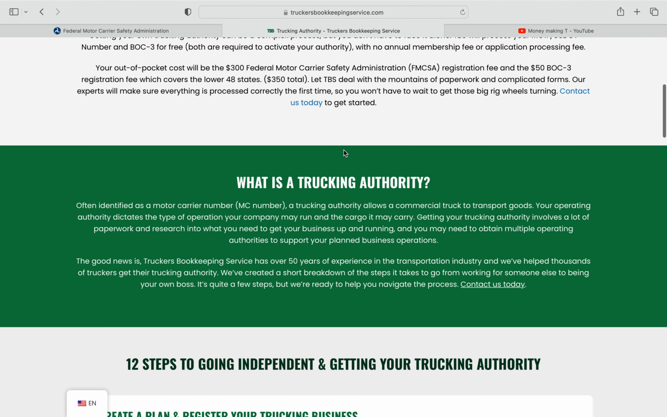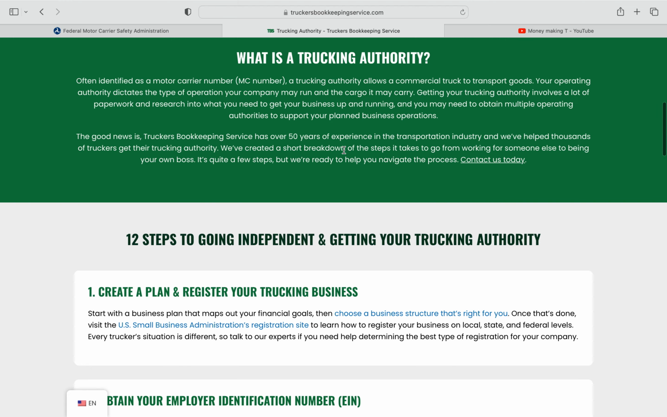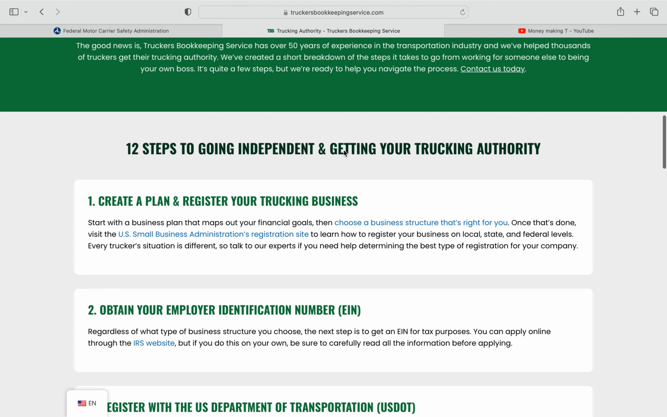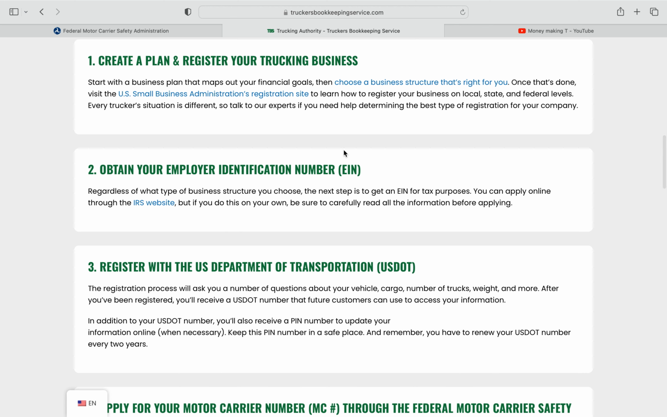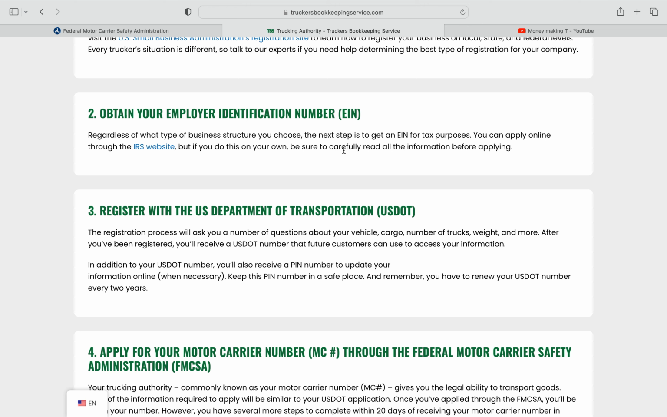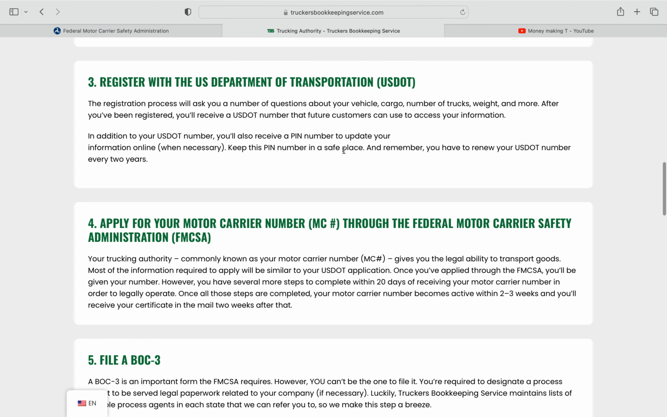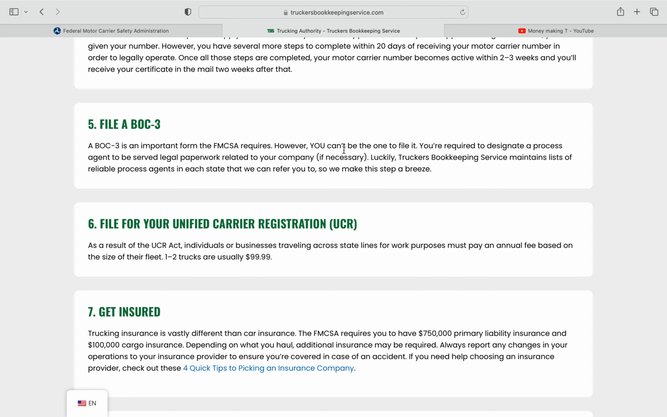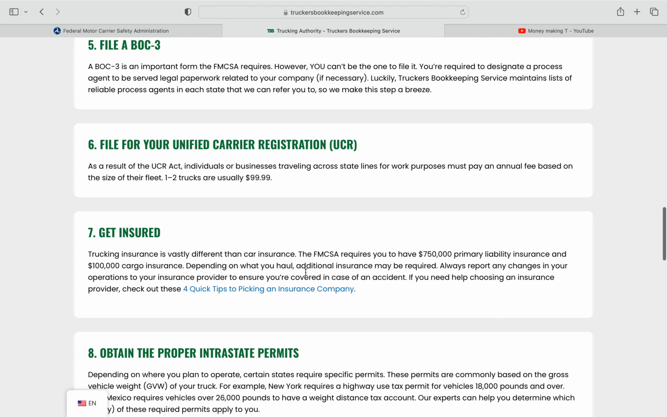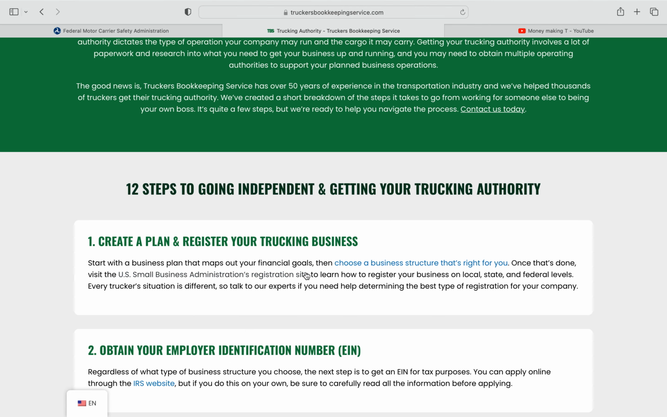So you can go ahead and contact them. They'll go ahead and take all your information down. They'll get your EIN. That's something you can do by yourself, but they'll get all that done for you. They'll do the DOT number for you, get your MC number processed, and file the BOC3. There's also something you're gonna need, the United Carrier Registration, but that's once you get your trucks and all that going. And then after that, you're still gonna have to get insured and everything. That'll be the next step I was gonna hop into.